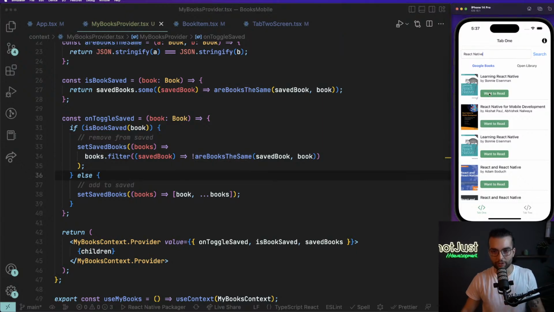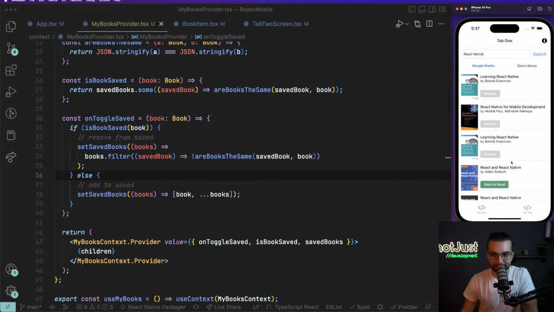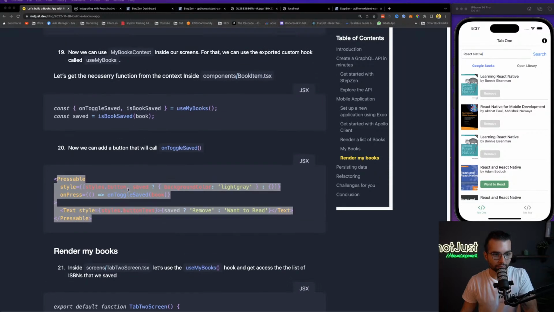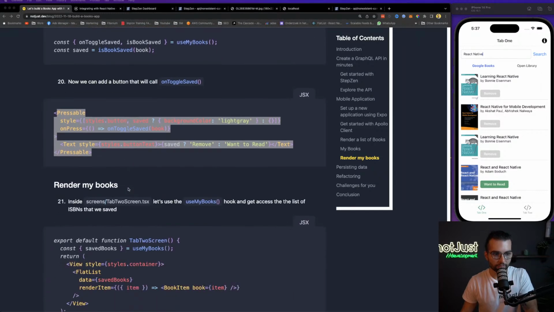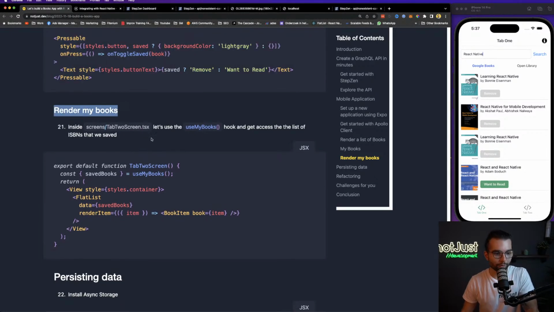And just like this, we can add and remove from our want to read list. Okay, that's good. The next step is to actually render MyBooks inside the tab 2 screen.